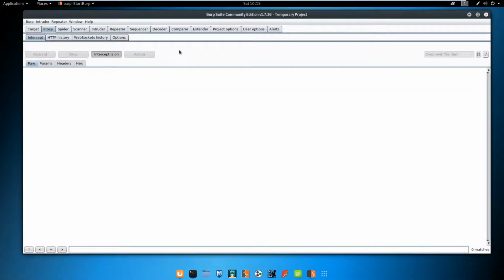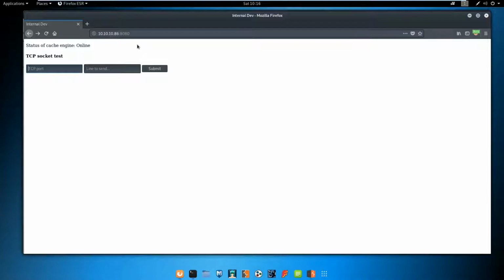Okay. Great. So let's just test something out. It looks like it asks you for a TCP port. So let's do one that we know is open on the host. So let's do 21. Since it doesn't specify a host, I assume that it's going to be running locally. And line to send, let's just send a space. I'll just hit space once in there and see what happens. We still got proxy on. Submit.